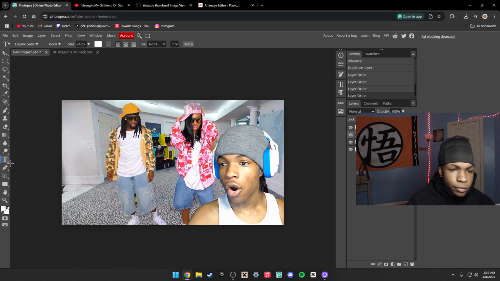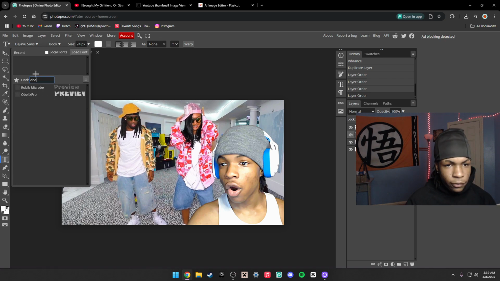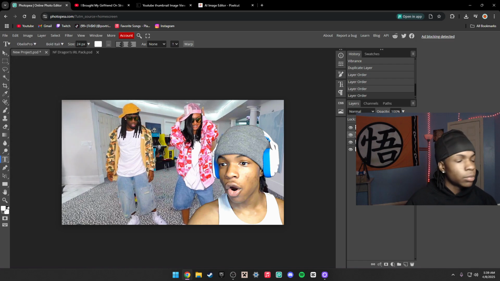Once you're done doing that, press this little T right here on the side and change the font. I recommend y'all downloading this font. It's called Oblex Pro, if I said that right. I'm pretty sure a lot of YouTubers use this. Set this to however much you feel like using. I'm gonna put it at 75 just for the sake of the video.